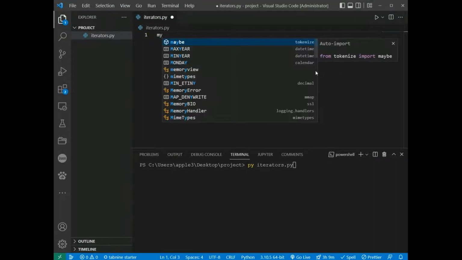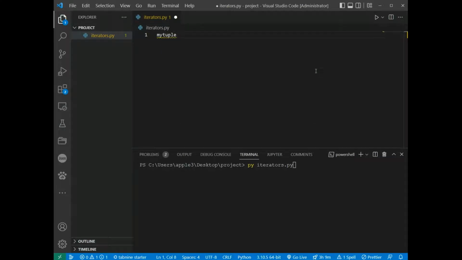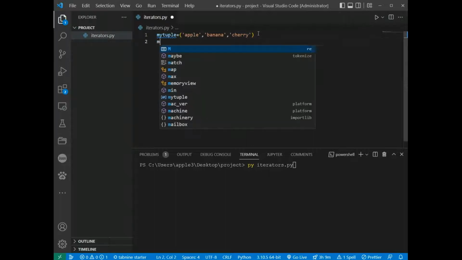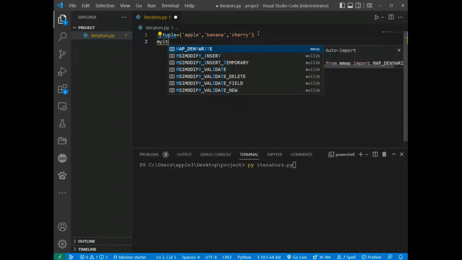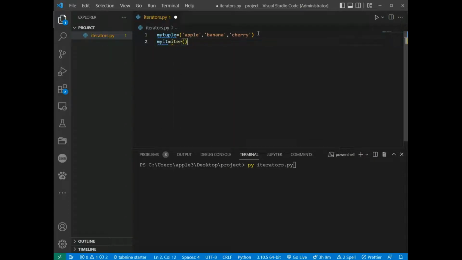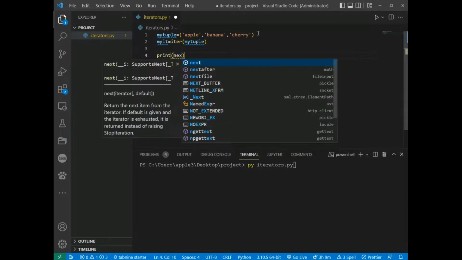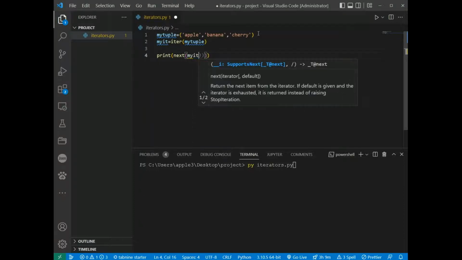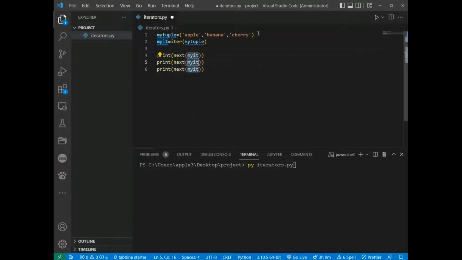So I create a tuple, my tuple equal to apple, banana, and cherry, and my it is iter function of my tuple, and print next method of my it, and copy and paste and run. We have apple, banana, and cherry.